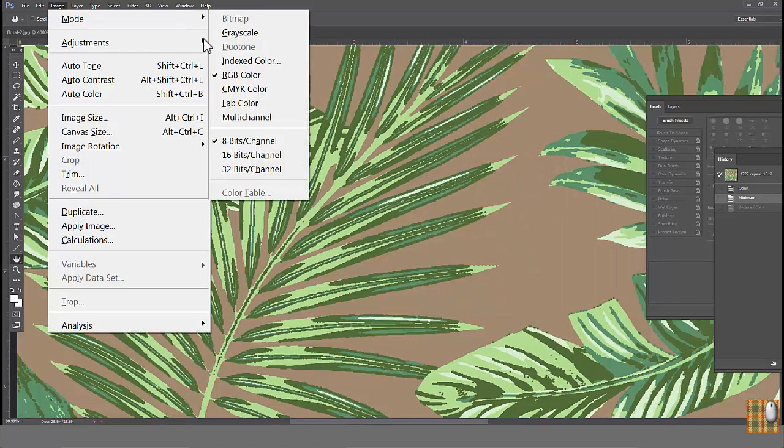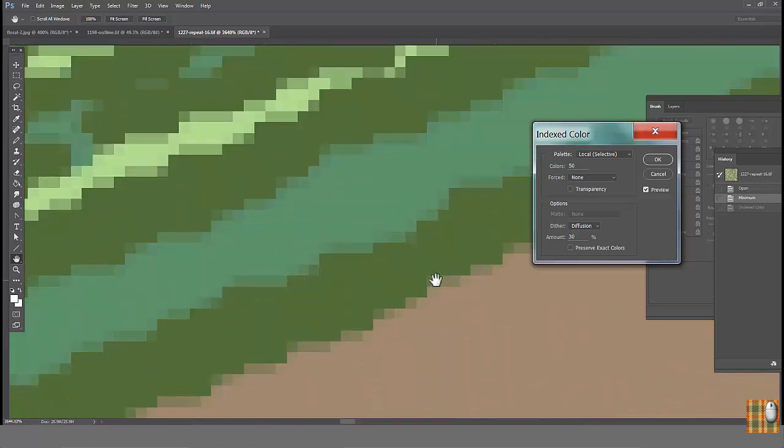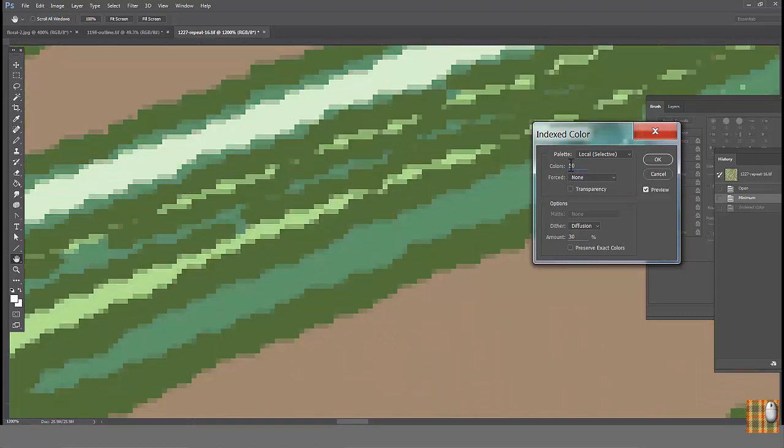Go image mode, indexed color. Yes, there are some additional colors, but they are developed inside this small area. So I think we can put our original amount of colors and the additional ones will be erased by themselves.